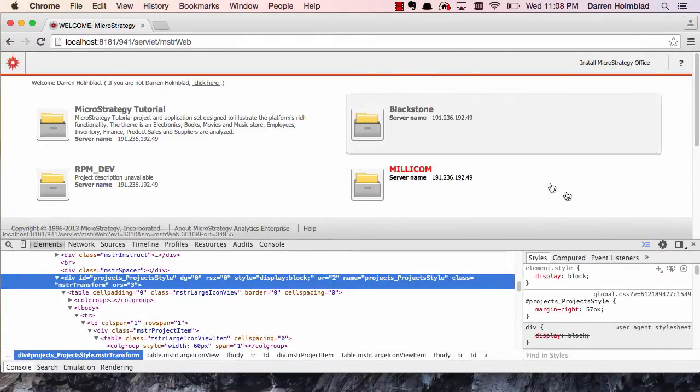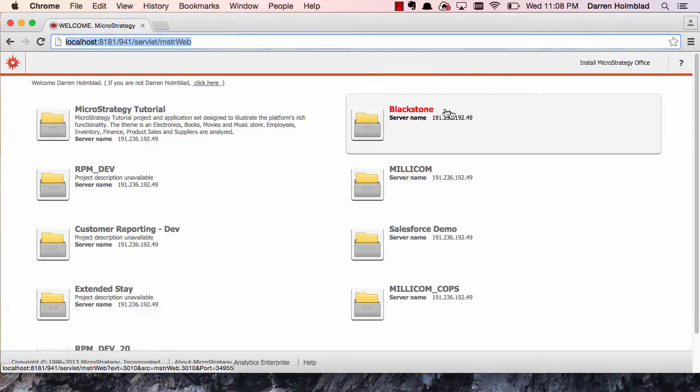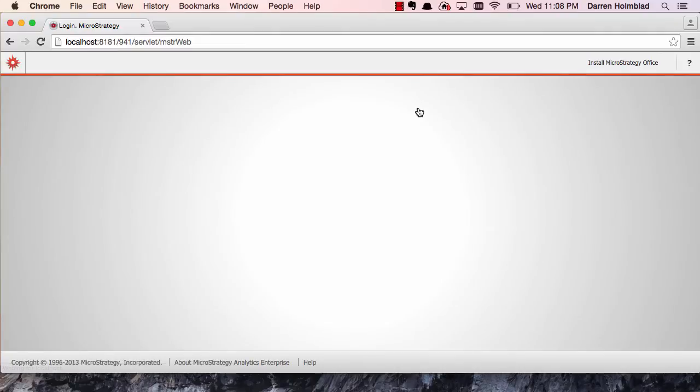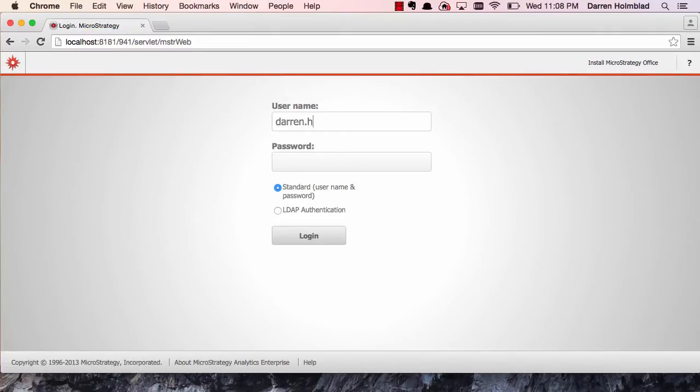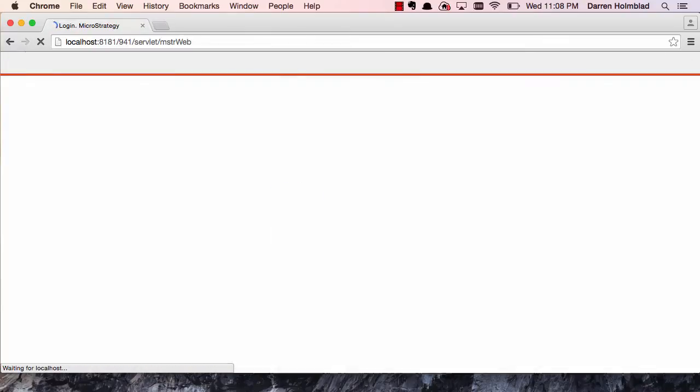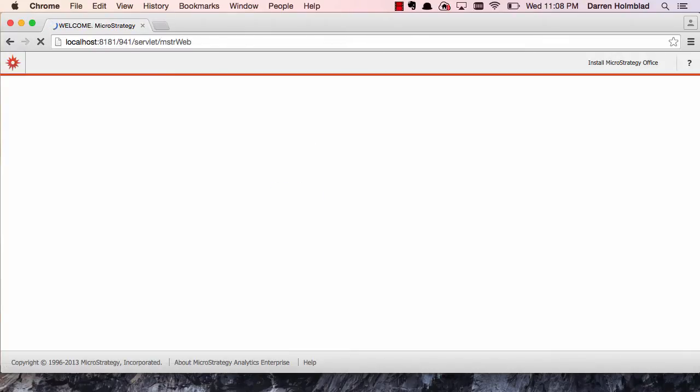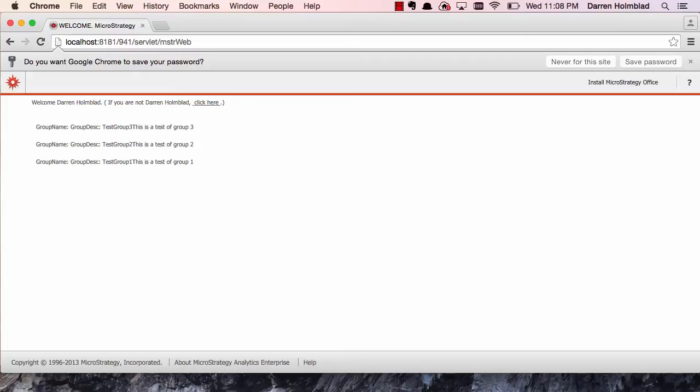So once my server is back up and running, I'm going to refresh the projects page. And we can see that the look and feel of the projects page has changed. Bear in mind this is just a proof of concept, and this plugin can be used as a starting point to produce a production ready customization.